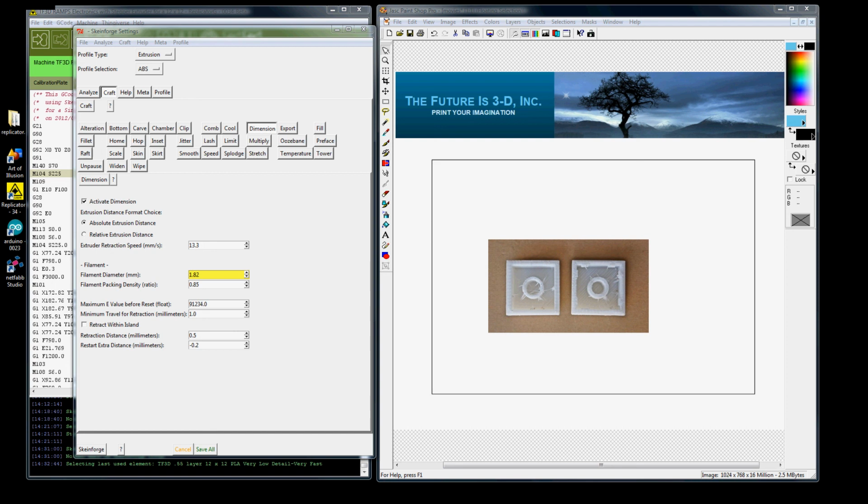Maximum E value. Now the maximum E value, which is your flow, your extruder, is set to this number. There's no explanation for the maximum E value, so this must be a new setting, and I'm just going to leave that as default, and I will update the video when I find out more information. Same thing with the minimum travel for retraction. I'm just going to leave that empty for right now until I figure out what exactly that means.